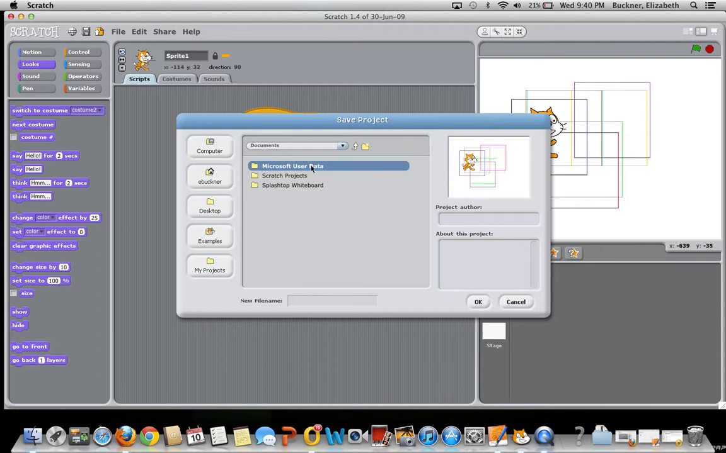Okay. Once you do that, you're going to see, it should say something like Documents at the top. Yours is going to look a little bit different than mine. The very bottom one, I believe, on yours is going to say Scratch Projects. Okay, mine says Splashtop Whiteboard. You don't have that. Yours should say Scratch Projects. You're going to double click on that, okay, and then it should be empty.